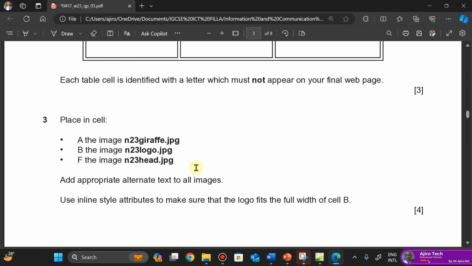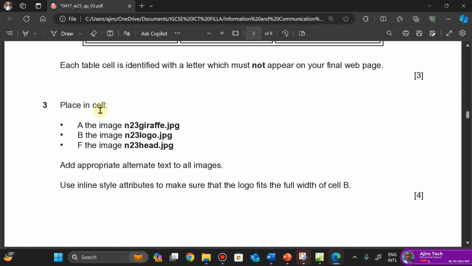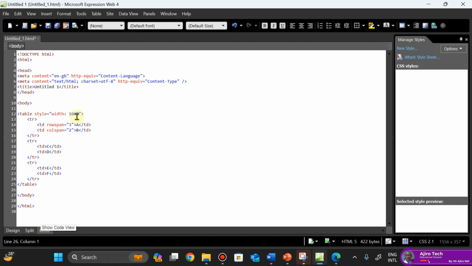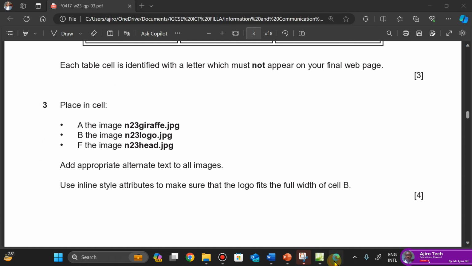In step 3, place in cell A the image. This is what we are placing. Now I'm going to switch to the code view, and I'm going to make use of this. This is very, very important. So we have the image, giraffe.jpg. This is also an extension for an image. Remember to add appropriate alternate text to all images.